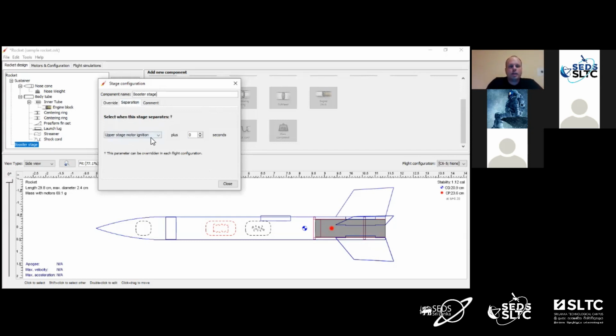Upper stage motor ignition. Basically, like we talked about, as the booster motor burns up, as soon as that conflagrating propellant makes contact with the upper motor, it's going to immediately kick it off, and it's going to just knock the bottom stage off. So that's already set how we want it.